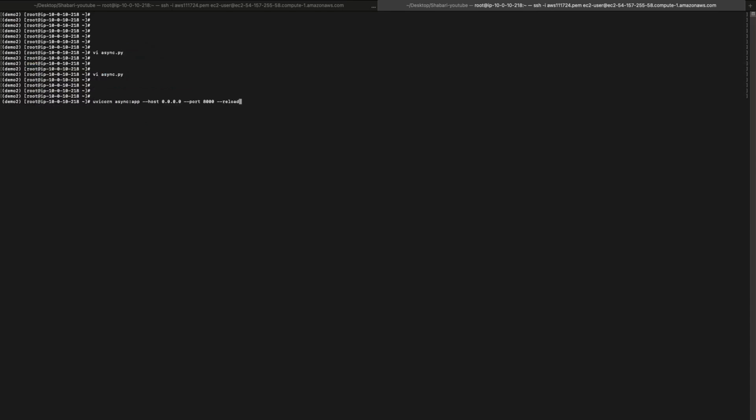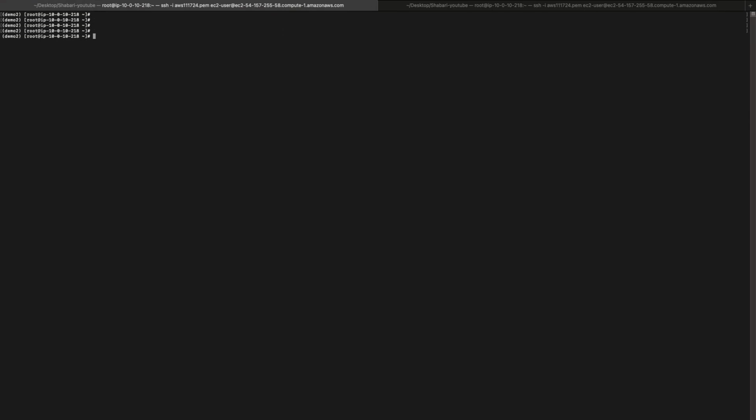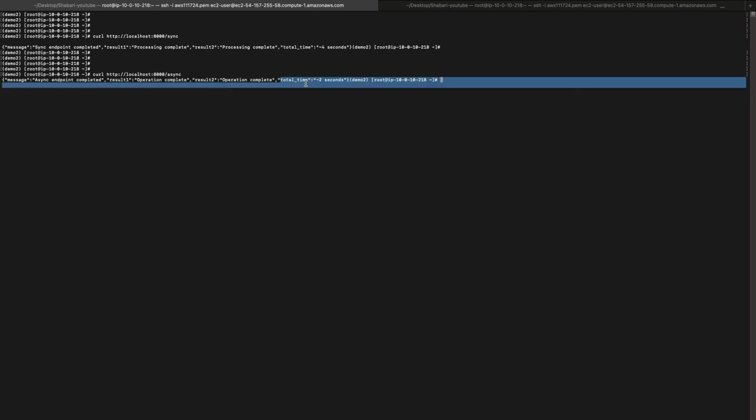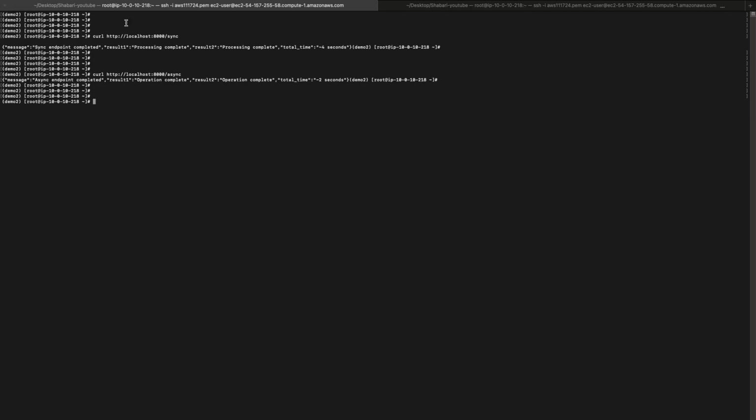So let's look at it. Let's execute this, and let's execute the curl command. If you see, sync endpoint completed, result 1 processing completed, result 2 processing completed, and time taken is 4 seconds. As we know, for async it should take only 2 seconds. That's how the program is written, but that's how it works.